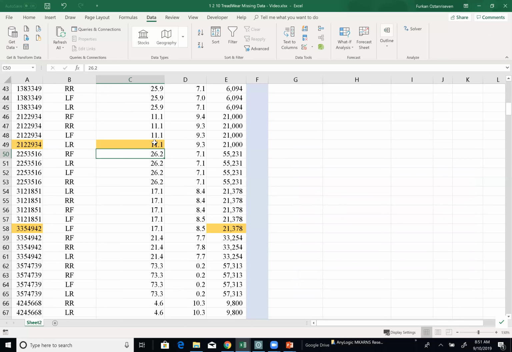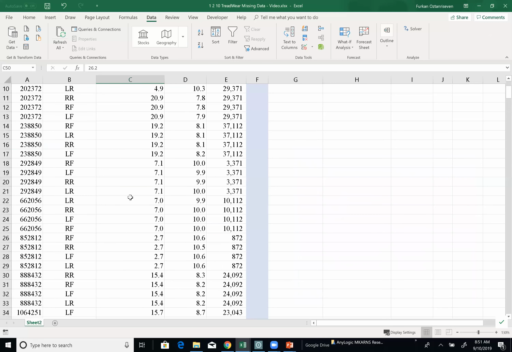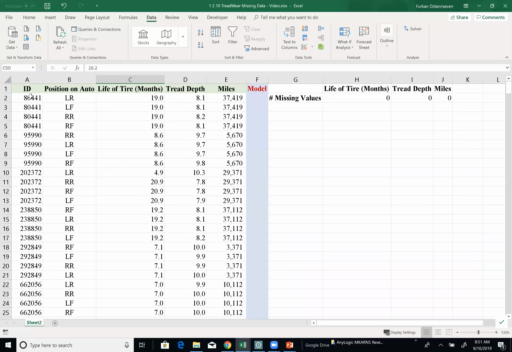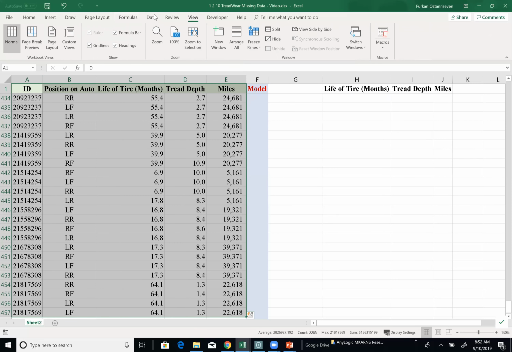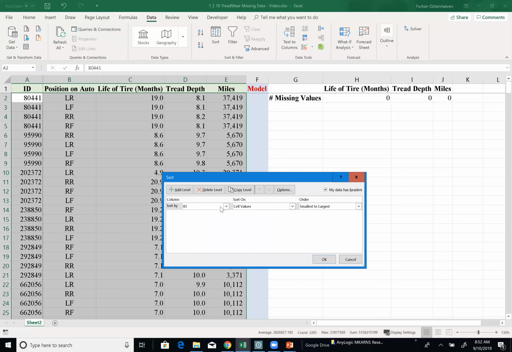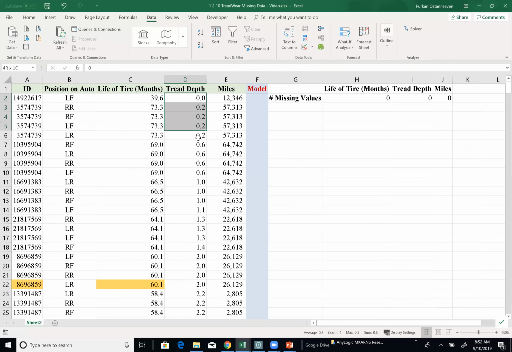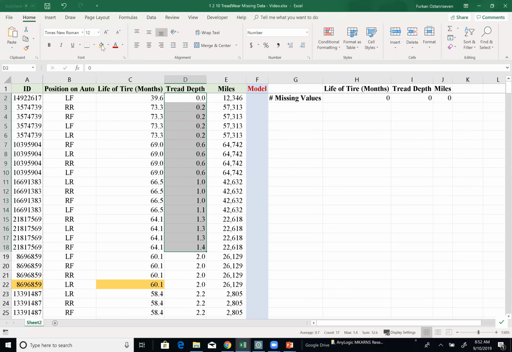Now if I do the same thing for the tread depth, let me first do View, Freeze, so that I can see these headings easier. All right, so I'm going to sort this data again, this time based on tread depth. Data, sort, tread depth, smallest to largest. Okay, I start seeing some issues here again, right? We say that it should be minimum 2, but I see some observations that are less than 2.2 inches.